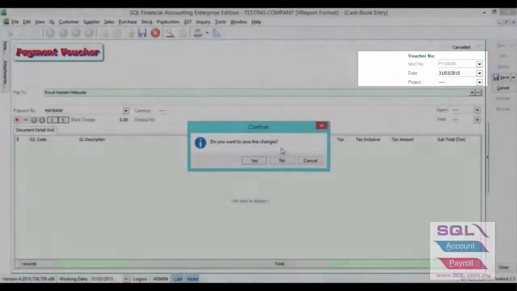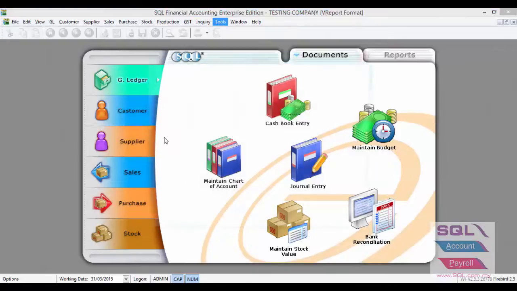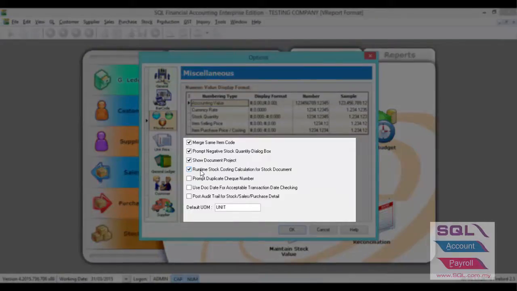After we have explained document project, let's go back to Tools, Option, Miscellaneous. Runtime stock costing calculation for stock document is actually for stock issue and also stock receive. If you wish to show your runtime stock costing in stock issue, then you have to check on this option. Prompt duplicate check number: if you enter any customer payment, supplier payment, or cash book entry, and the system detects a duplicate check number, do you wish the system to prompt you an alert? If yes, then you have to check on this option.